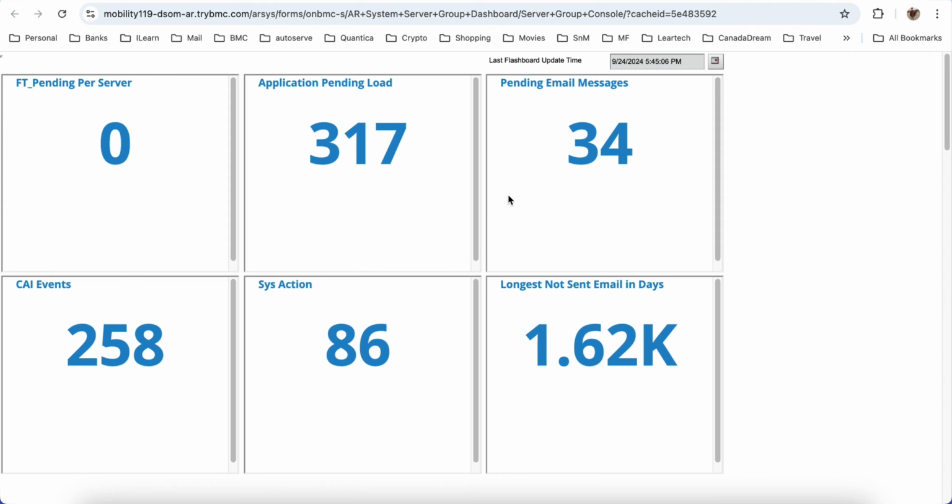So today in this video I have covered AR server group ranking, how it is defined, and also I have showcased FTS indexing.